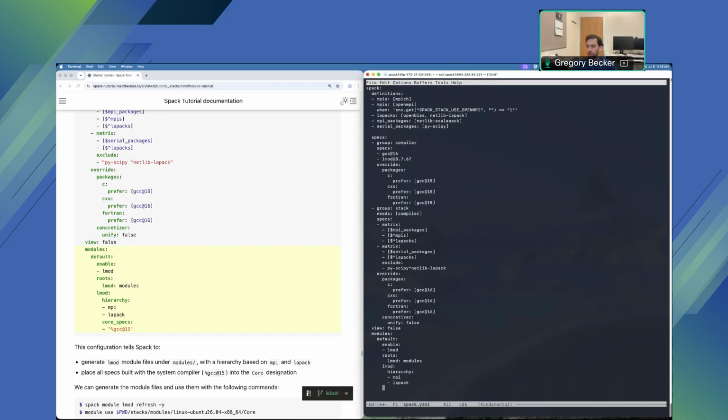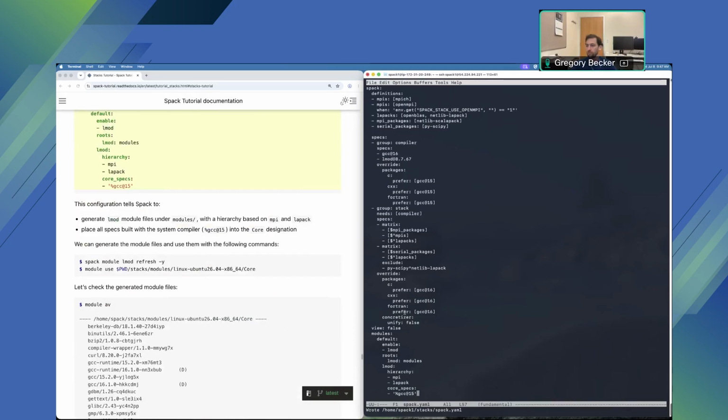And then there's some things that we want to be in core in the lmod hierarchy. If you're not familiar with lmod, this terminology will make more sense in a minute when we start looking at the generated module files. But we're going to say anything built with this GCC 15 compiler, we want in core. And remember, with the structure of our environment, we built some basic tools. We bootstrapped our compiler and we built lmod with GCC 15, and everything else is with the newer compiler. So there's our configuration.